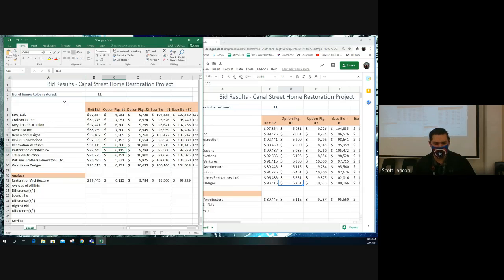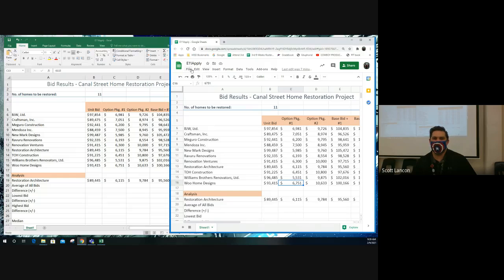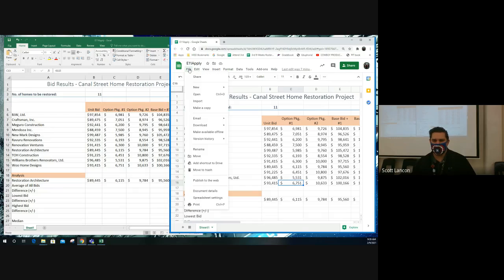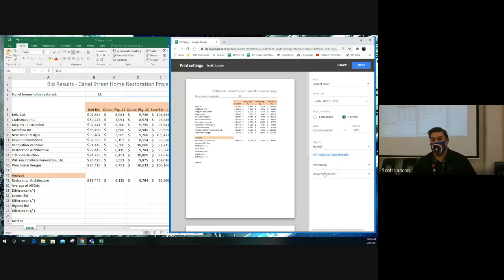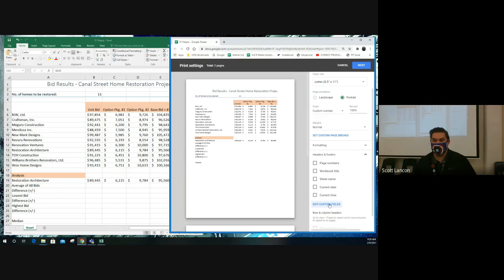Okay, back to the Home tab for us. In Google Sheets, it's a little bit more difficult. You're going to go File, then Print, then Headers and Footers, then Edit Custom Fields.